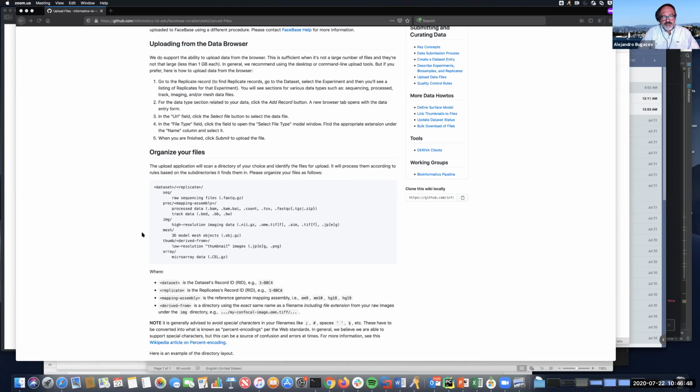And same thing for array data. If you have microarray data or other types of CSV files or something like that, you can put them under the array folder. And here in this little image, we also have the formats that we accept when using the DERIVA-Upload tool for each of these different types of data.